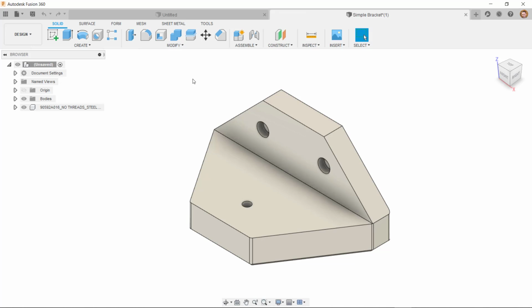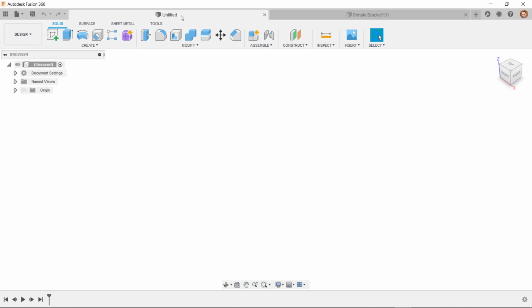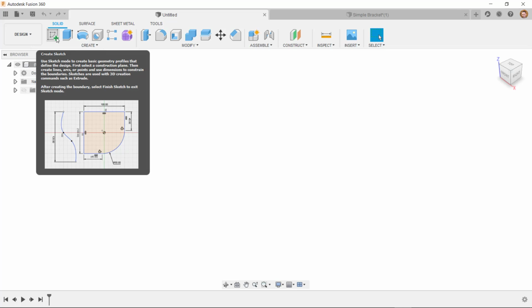Whether this is the case or you're creating a model from scratch, you'll need to be familiar with the design tools, so we'll have a look at how to use these now. A lot of the time, you will start off by creating a 2D sketch, then use this to build up a 3D model. The first tool on the design toolbar is Create Sketch.